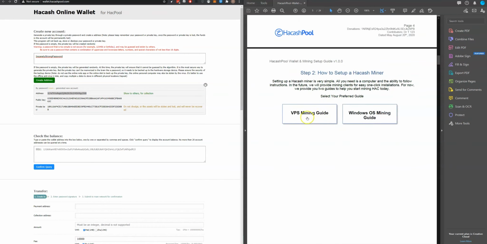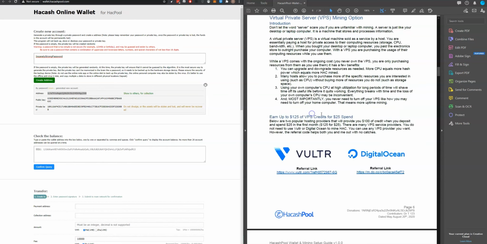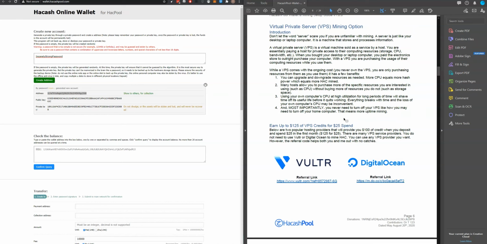Here we have two options, the VPS mining guide or our Windows OS mining guide. First, we'll cover the VPS mining guide. Some clear benefits to using a VPS is that it will never shut down, right? Your Windows machine might need to restart, you might need to be working on it, you might lose power to your home, something like that, and your Windows miner will stop working. If your computer shuts down, you are not mining.